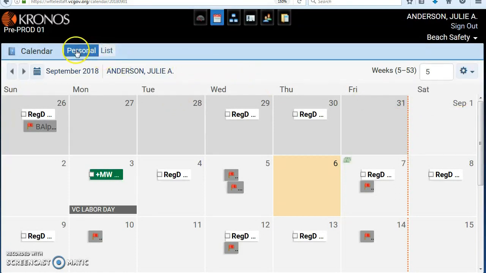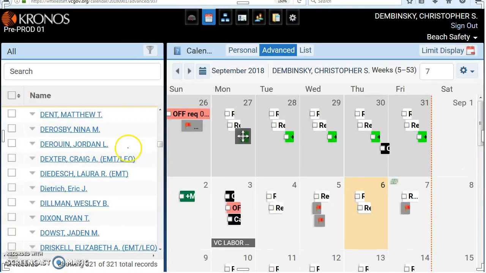Now, users that have the ability to see the advanced calendar will see it right here in the middle, and it looks like this. So you'll see advanced here, and then you'll get the people filter list to the right, where you can also limit display. You get a little bit more functionality. But for the sake of this training, we're not going to get into the advanced calendar.